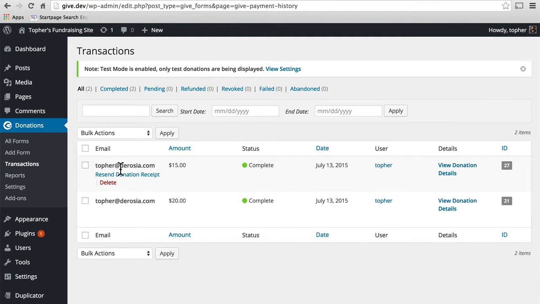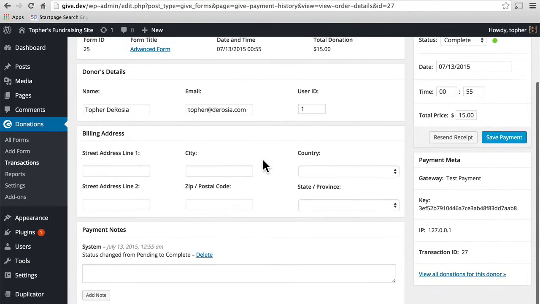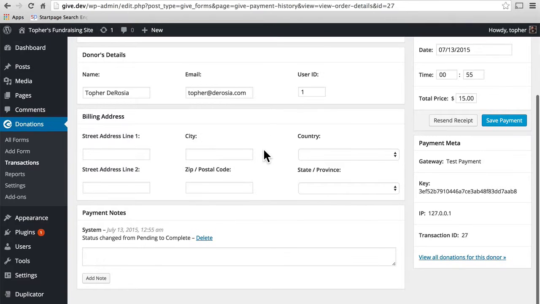But here you can see the email, the amount, the status, the date, the user, and a link to view details. You can also optionally resend the donation receipt from right here. Let's view donation details. Here at the top we can see what form was filled out, the date and time, and the total donation. Then there's the donor's details, and I didn't fill out the billing information, otherwise it would be here. But it could be updated right here and right now.